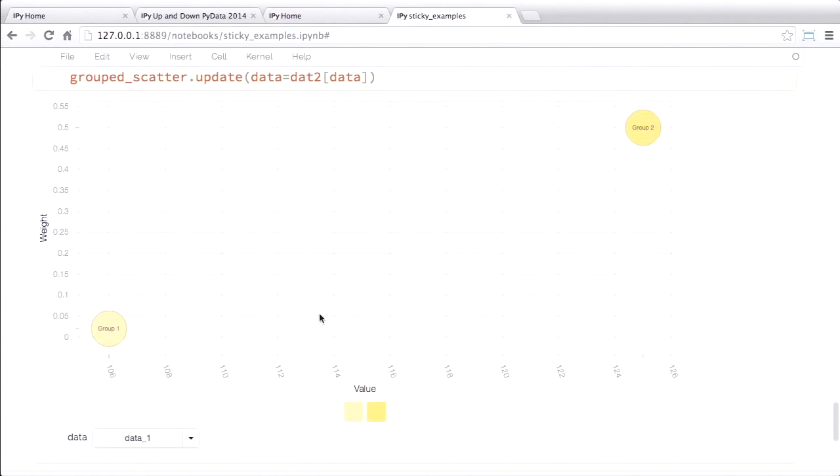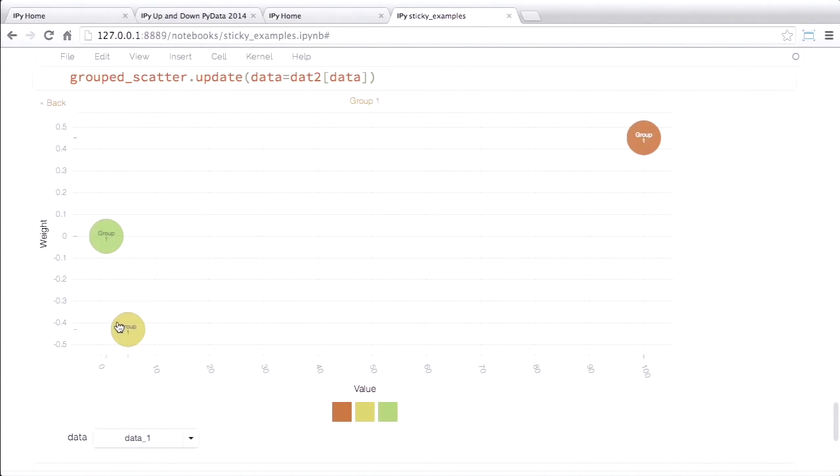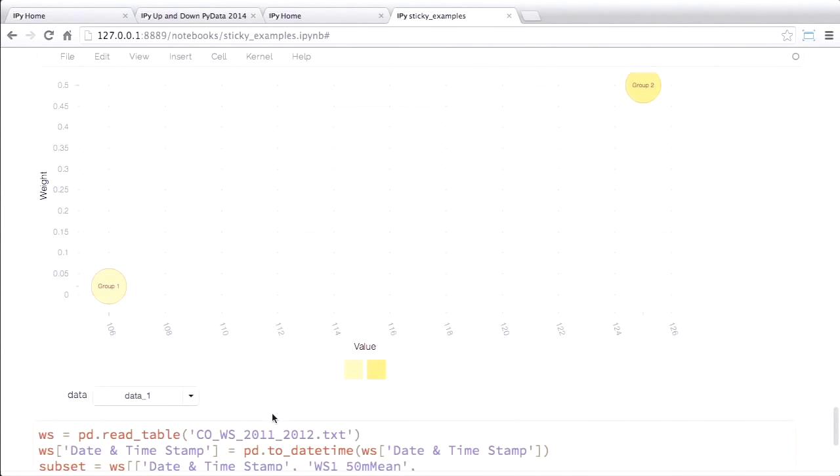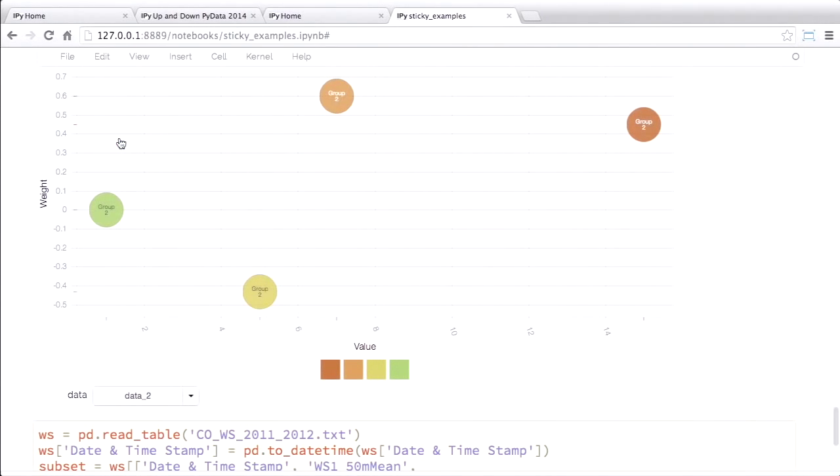So you've got group one. Within that group, you've got scatter plot. You've got points. When you zoom in on this, you get more points. So I'm going to update the data. Let's see. And there we go. Transitions.